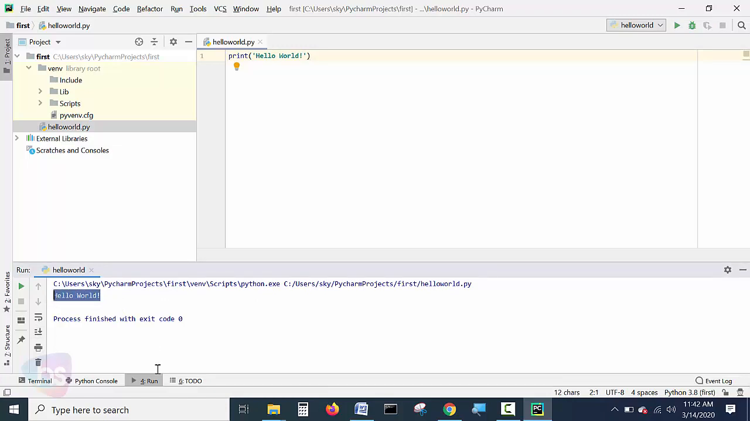You have seen that Run is the command here. Hello world is done, and you have successfully written your first welcome program in Python. The process finished with exit code 0, which means there are no errors. That's it. It is very easy to write programs using the PyCharm IDE with the Python language. Thank you.